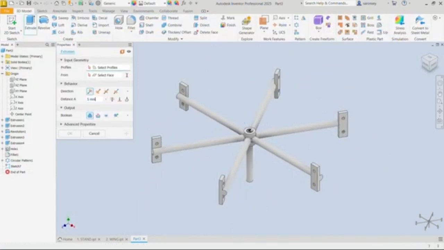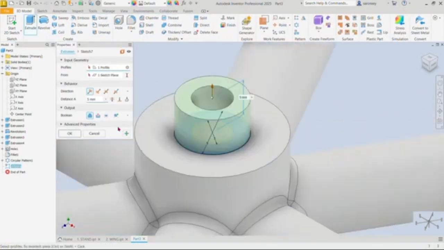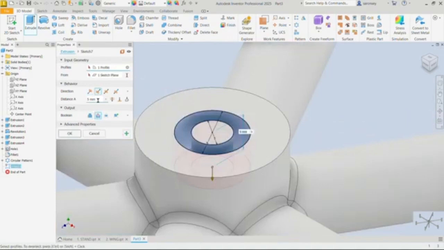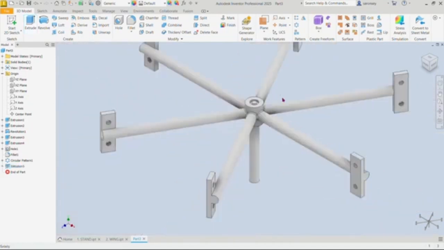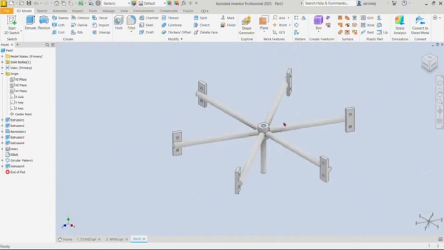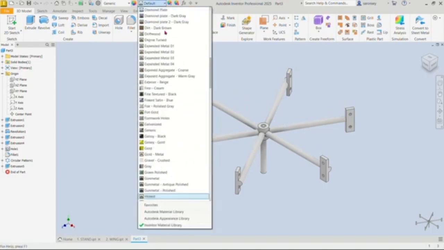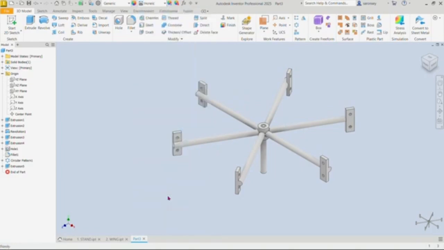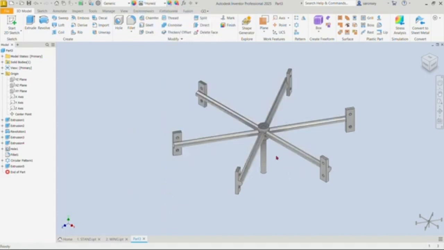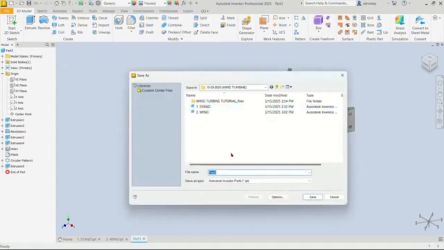Let's extrude this part. Let's cut that to a depth of about 3 or even 2, and then OK. This part is also done. We can change the appearance. Let's use the appearance options. We will pick horn type H and pick horn. This is fine, and so we will go ahead and save this as our part number 3, the wing support.